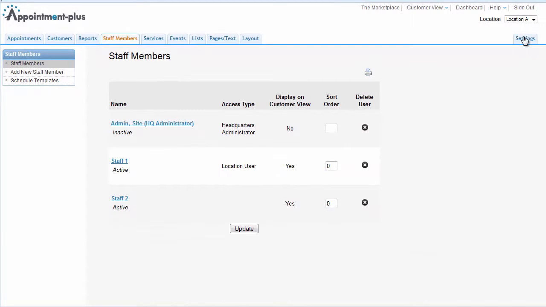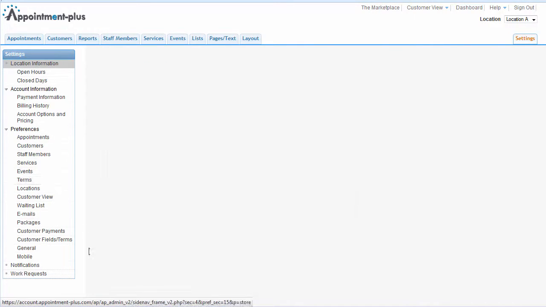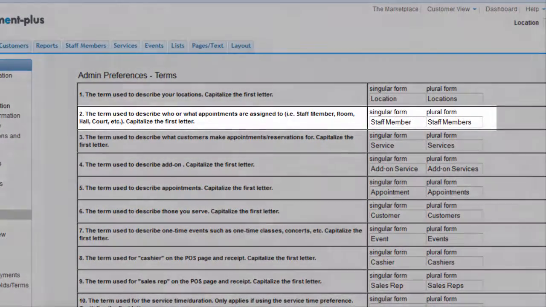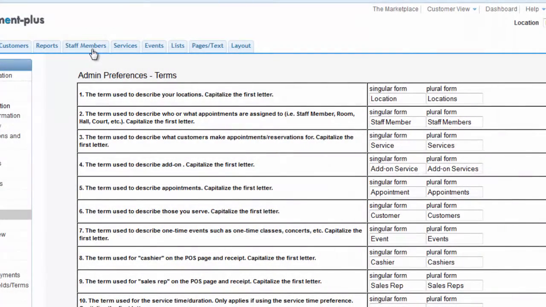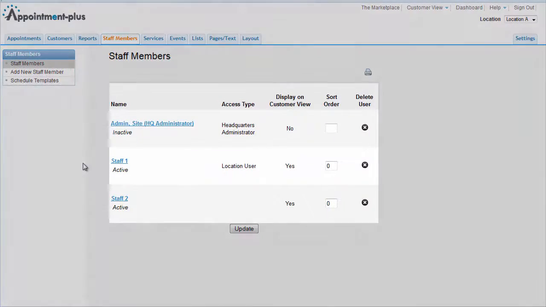If you're not sure what tab to click on, check Term Number 2 by clicking on the Settings tab, then clicking on the Terms link to the left side of the page. After clicking on the Staff Members tab, click on the name of an existing staff member profile.